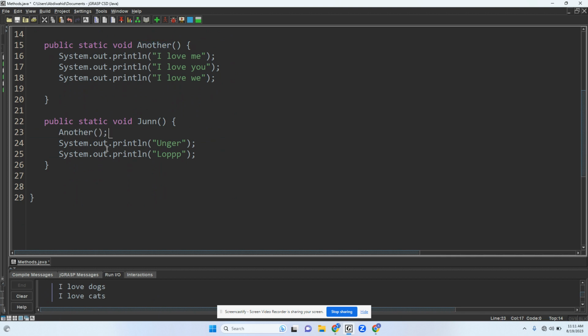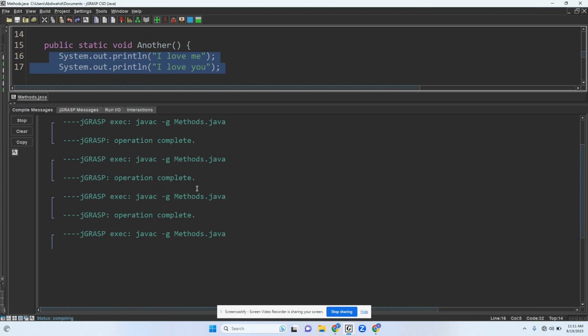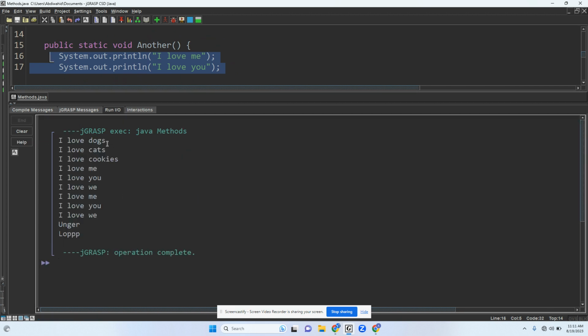and then we talked about in the previous video how when you call a method, it basically executes all the lines of code in that method. So if I go ahead and run it, we can see that I love dogs, I love cats, I love cookies, I love me, I love you, I love we, I love me, I love you, I love we. See how these 3 lines of code are the same, but I used one method to simplify it, so that way I don't have to type out 3 different System.out.println I love me, System.out.println I love you, System.out.println I love we.